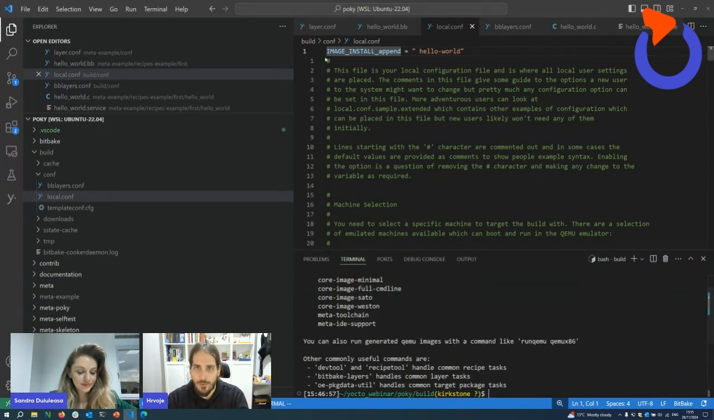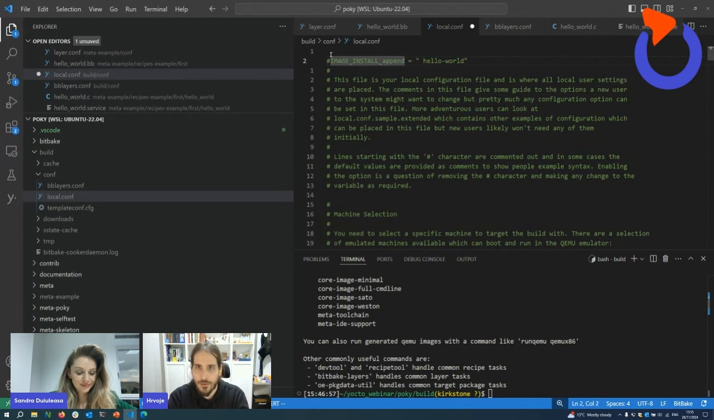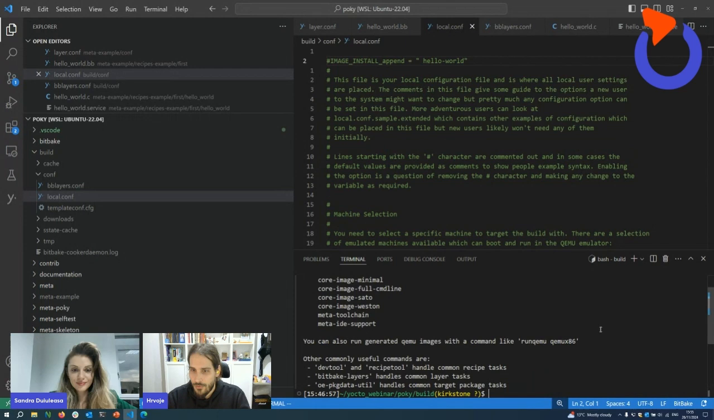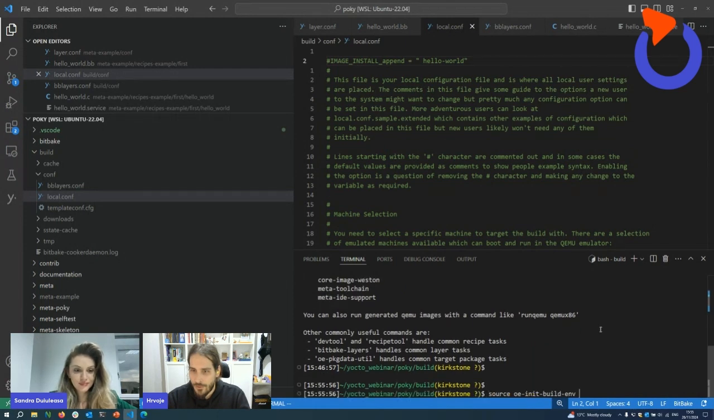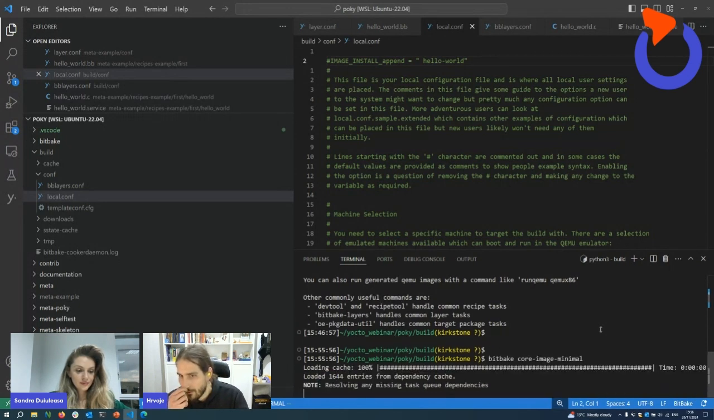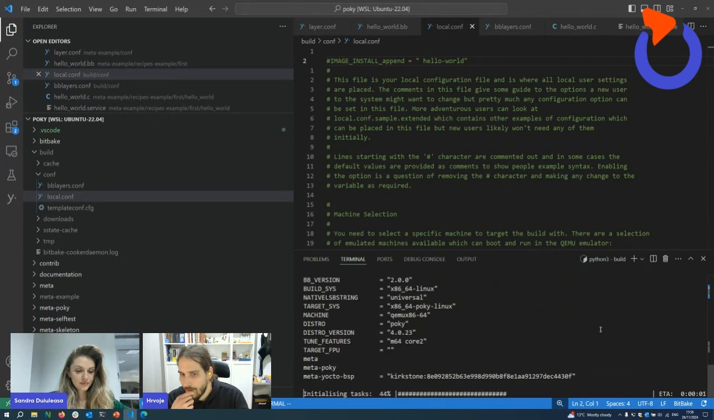But okay, maybe if I just comment this, it could work. So if you would like to build an image now, you should be able to do just bake core image, and hopefully we'll see. Okay, so it started the building.